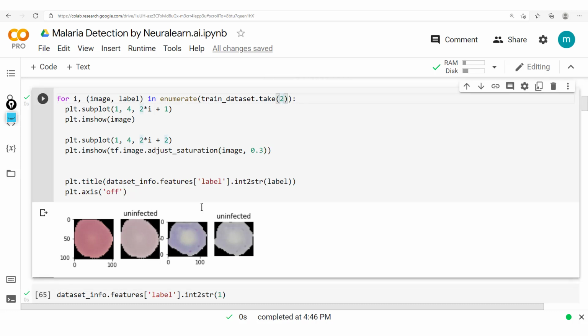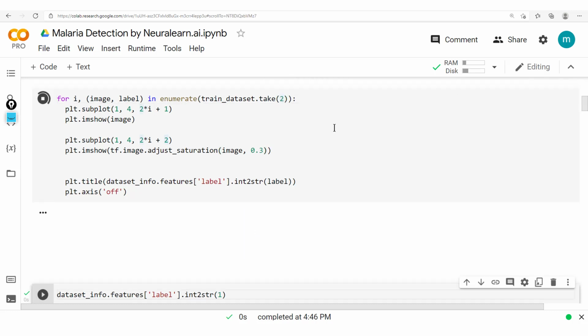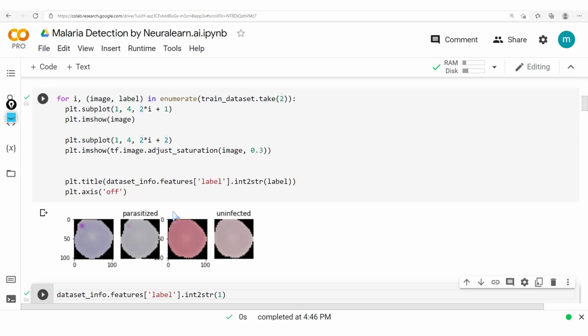Let's take a parasitized cell. Let's rerun this again. Hopefully we get a parasitized cell. Okay, as you could see here, let's take this off. As you could see in this parasitized cell, what could clearly show the model that this is a parasitized cell is this patch we have right here.